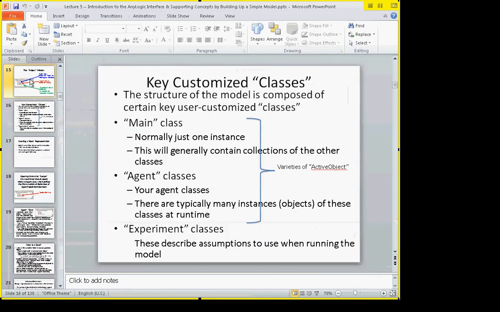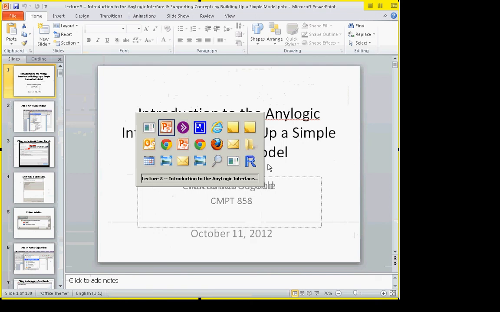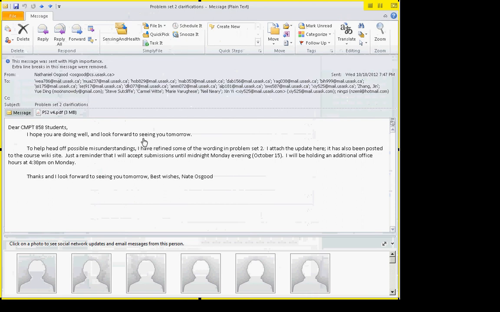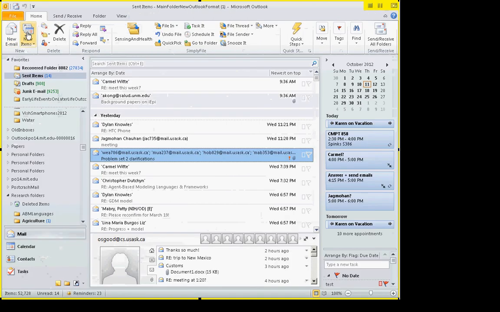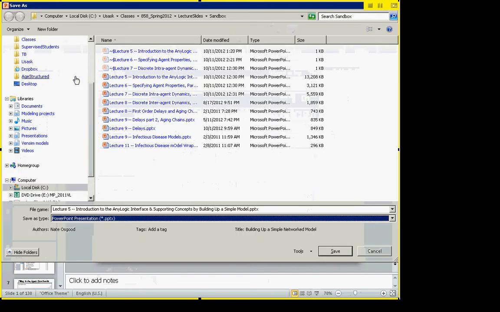But I'm going to be going into a lecture called Introduction to the AnyLogic Interface by Building Up a Simple Networked Model. In the interests of time, I was hoping to send this off to you before the class, but I'll just send it to everyone in the class as a file, and you can follow along as a PDF if you'd like to do that.